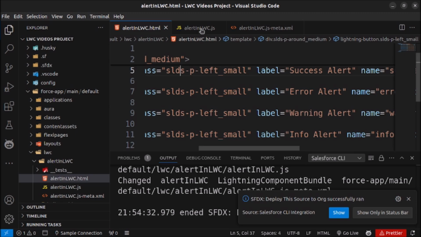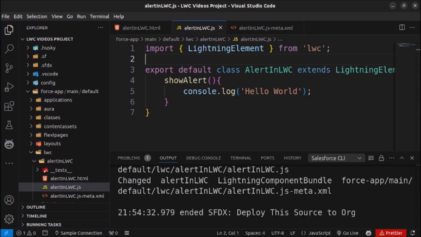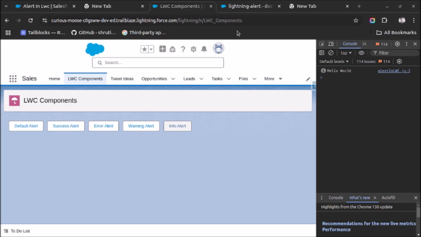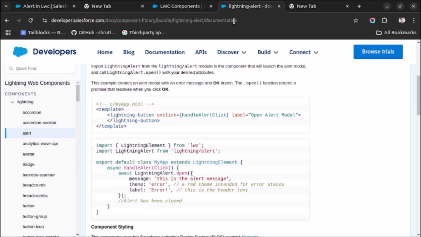Now let's go back to our alertInLWC JS, and here we will first import LightningAlert. This is the line I am copying from the official documentation.